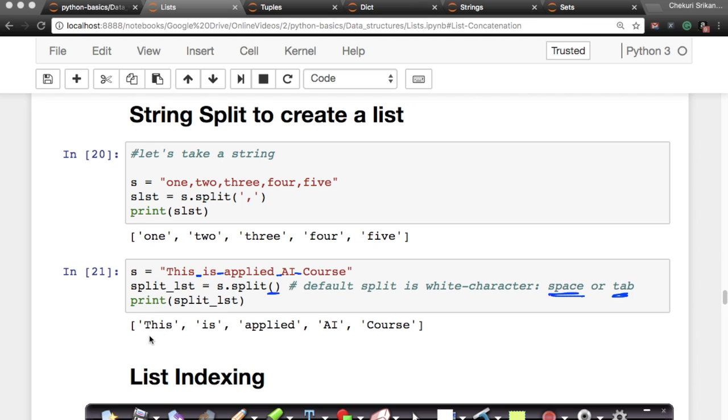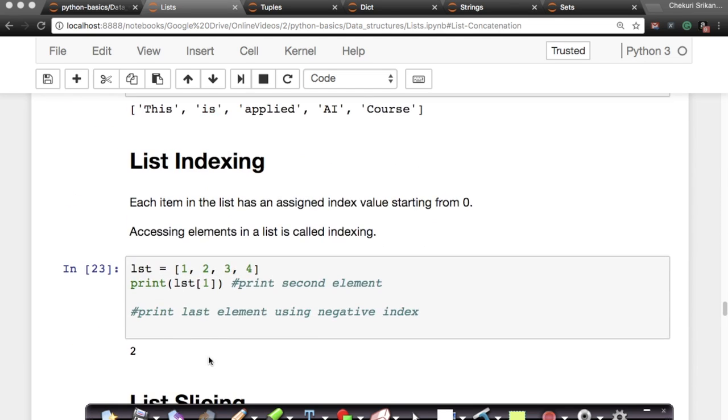So the moment I say s.split, and if I print this, what it returns is a list. When I print that list, I basically get each of the words. So if you have a sentence, and if you want to get each of the words in that sentence, string.split is the function to use. Okay, and it returns a list. Now let's go and understand a little bit about indexing in a list.